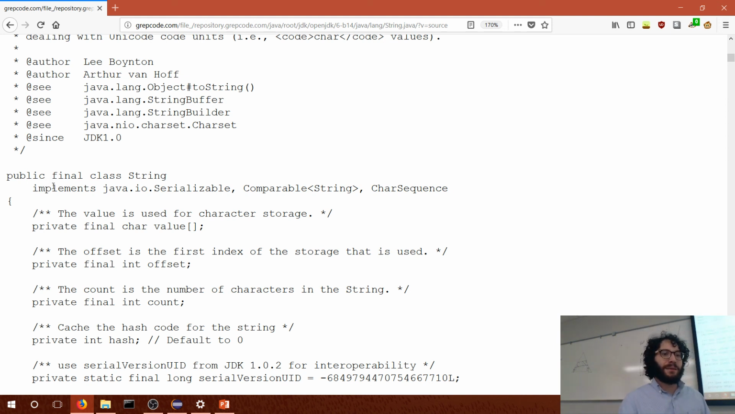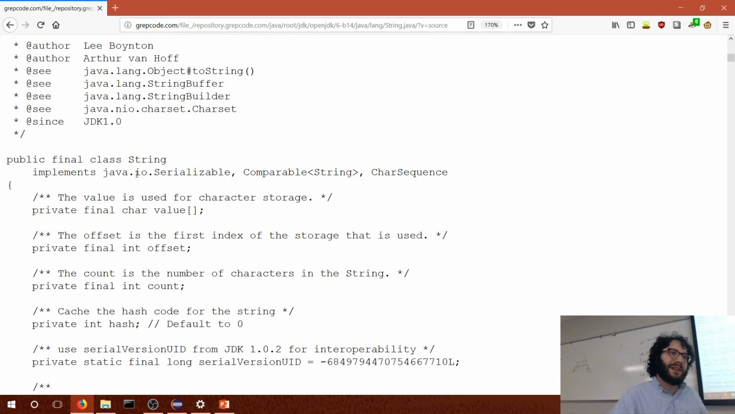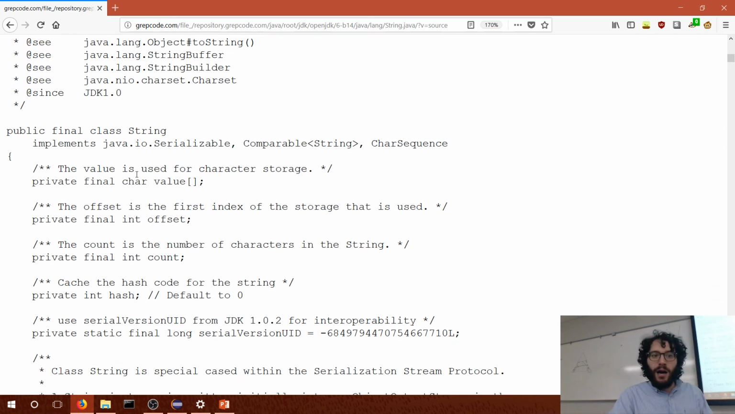So final classes are basically a way of getting a lot of control over your code, saying that you can't make a subclass of this because you might change it. We don't want somebody to change String. They don't want to make a subclass of String and then use it instead of a String. That would maybe mess up how strings work. You might change some really crucial behaviors. No, String is done. We don't need any improvements on String. Okay, that's kind of the idea.